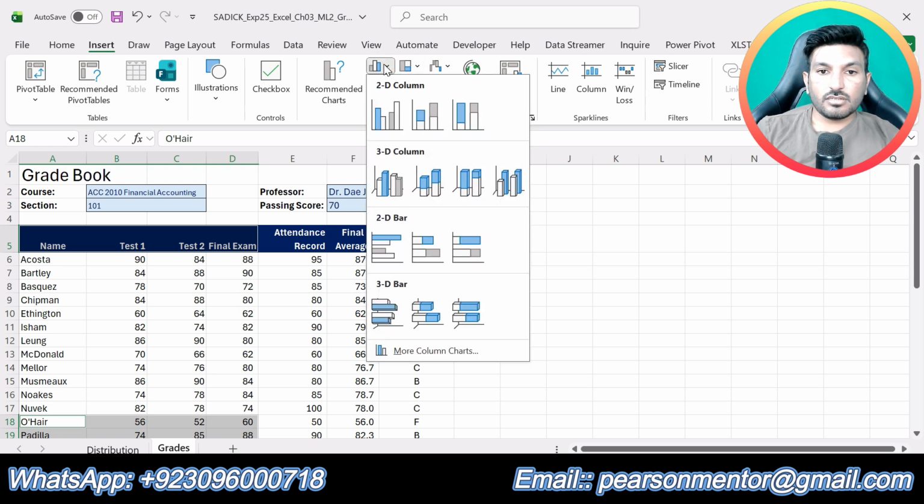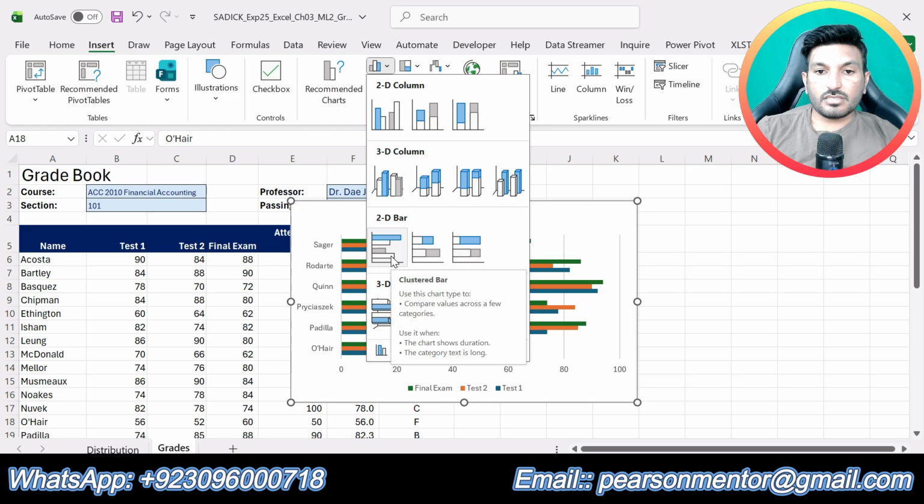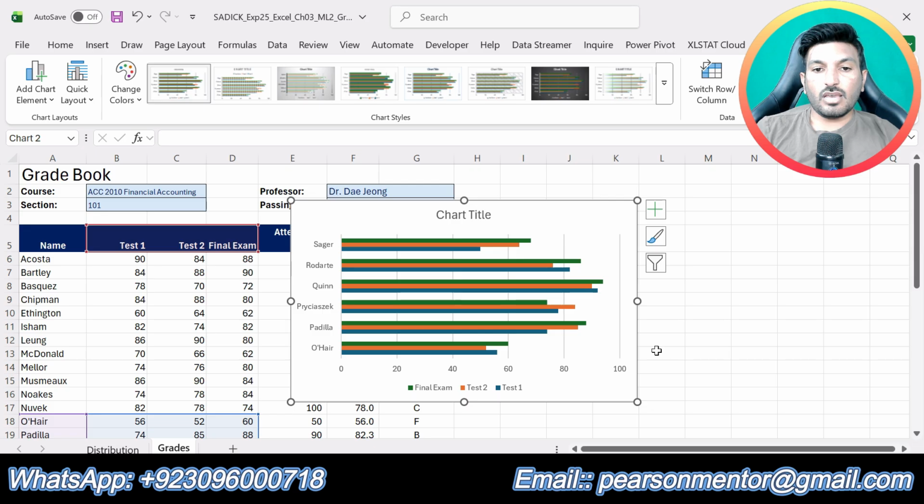So now, after selecting these 2 ranges, click the Insert tab, then clustered bar chart, this one. This is the clustered bar chart that we are supposed to insert. Okay. So we have inserted a clustered bar chart.